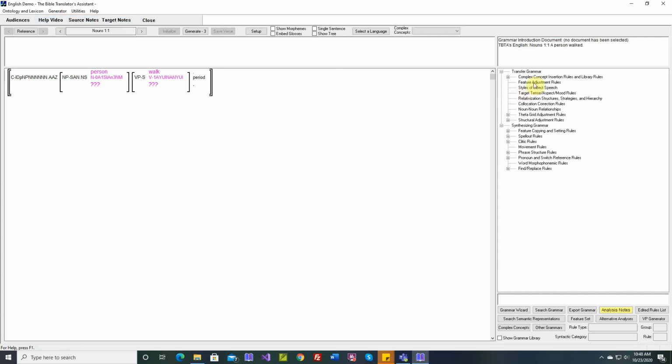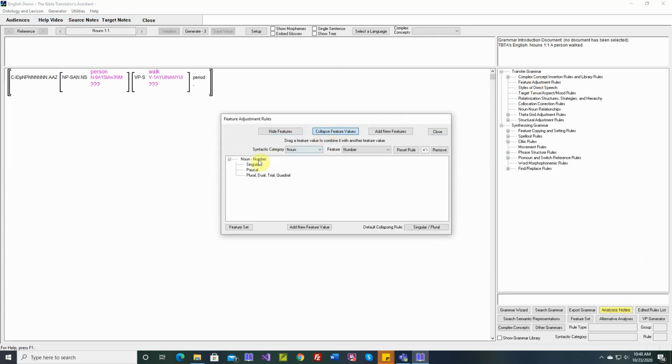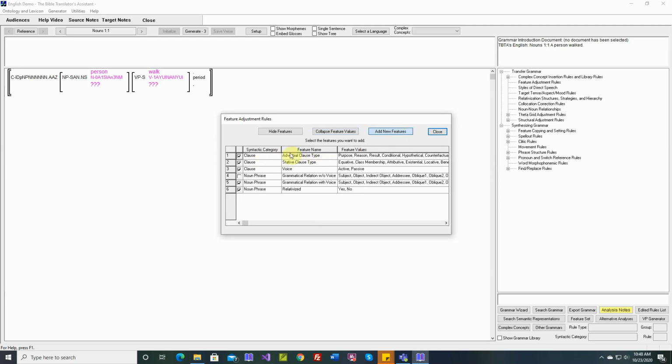So now when we look at the feature adjustment rules, the number values collapse to singular, plural, and paucal. So dual, trial, and quadral have all been collapsed to plural. If we go to verb time, all of the past tense values have been collapsed to past, and the future tense values have been collapsed to future, and timeless is collapsed with the present. You can do this yourself later manually if you want, but those questions just help you get started. Those questions that we were just asked a minute ago added features to clauses, adverbial clause types, dative clause type, voice, etc.